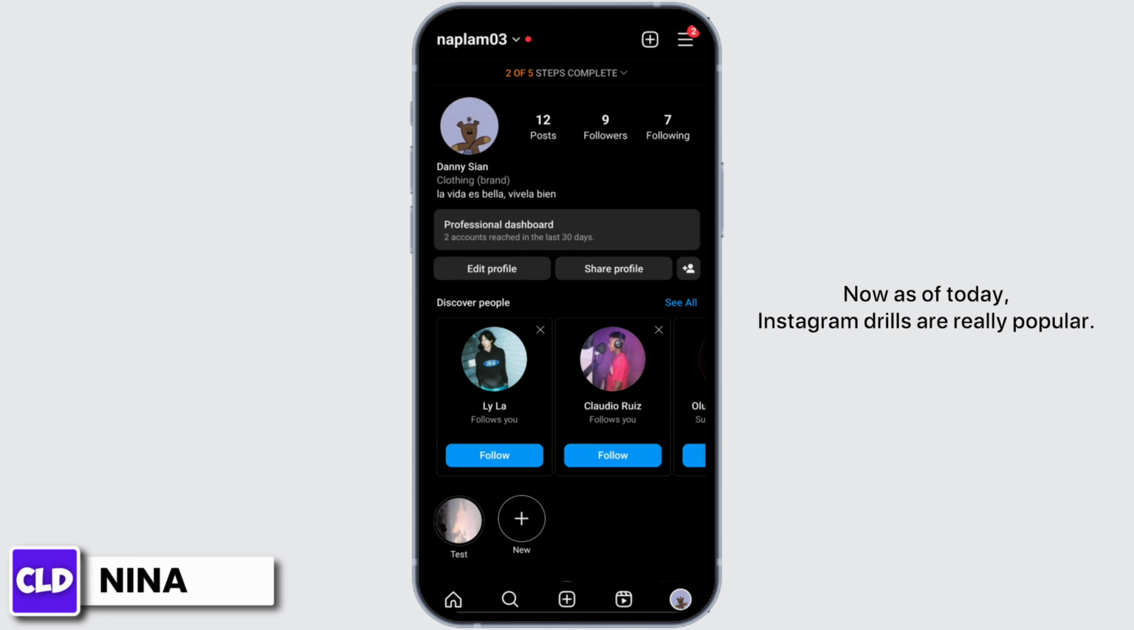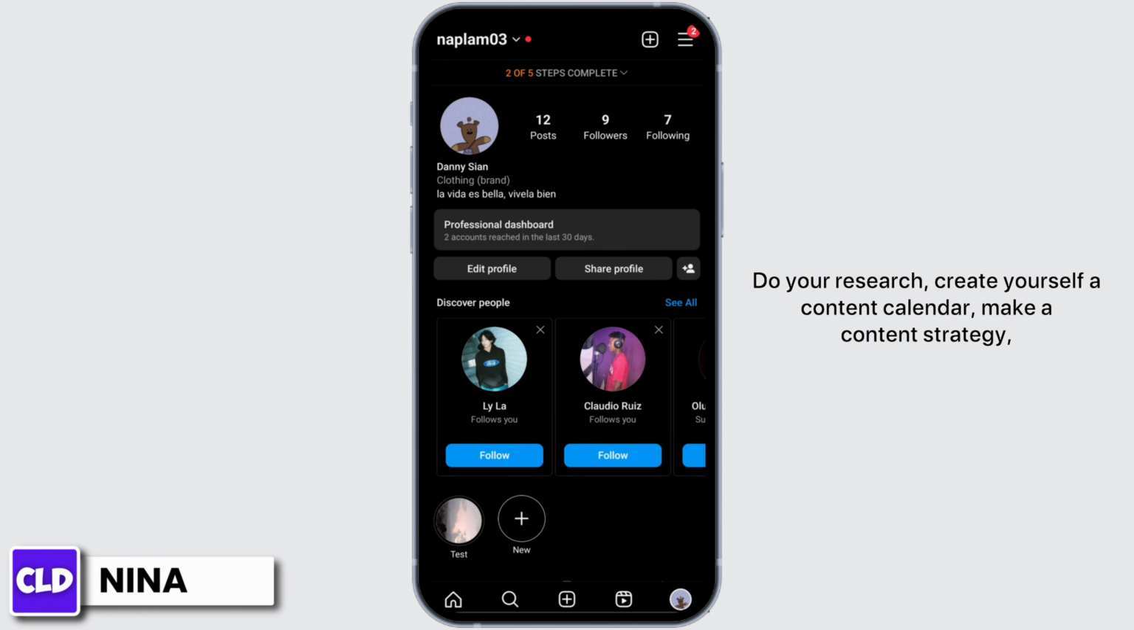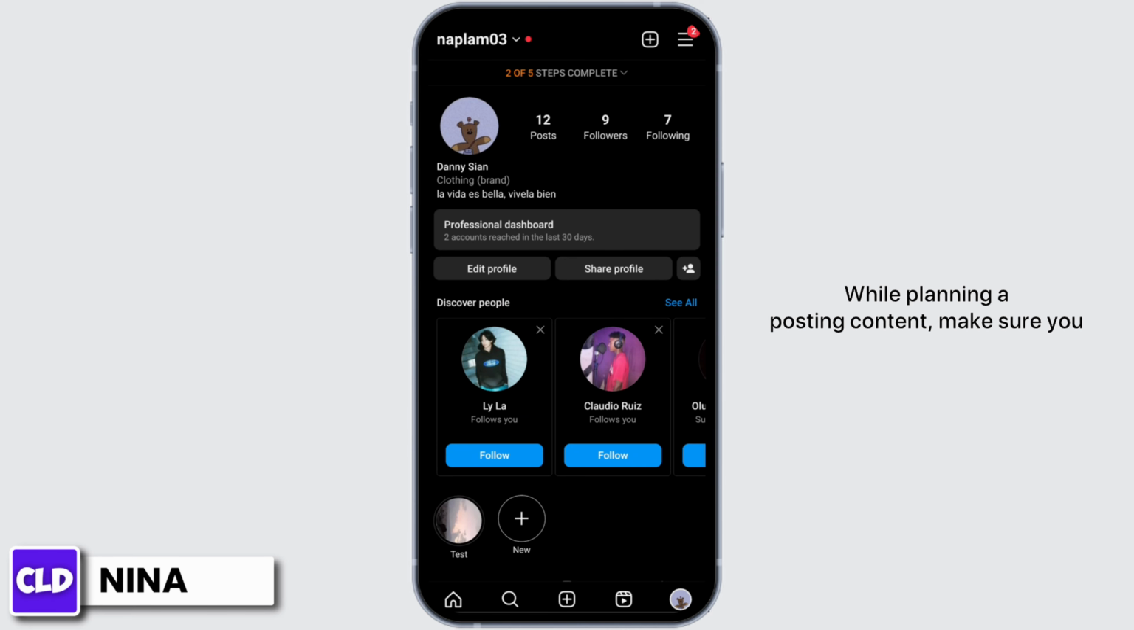Now, as of today, Instagram Reels are really popular. For a specific brand, don't post anything. Do your research, create yourself a content calendar, make a content strategy, then only post your content. While planning or posting content, make sure you post high-quality photos and engaging captions.